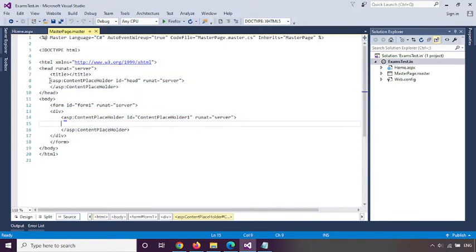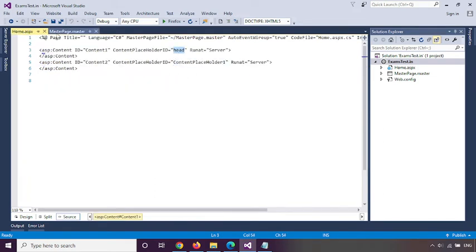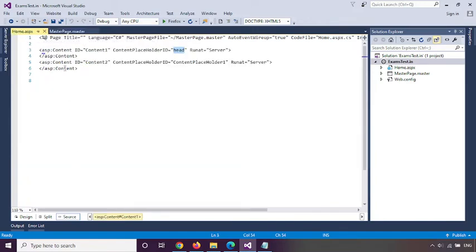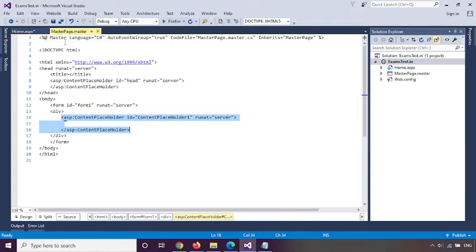This comes from ASP.NET. The content placeholder ID is head, so this ID should be equal to this ID. In the master page there is one more content placeholder, and this content placeholder refers to this content. So what will happen? We write the code inside ContentPlaceHolder1, and it automatically reflects in the master page here.